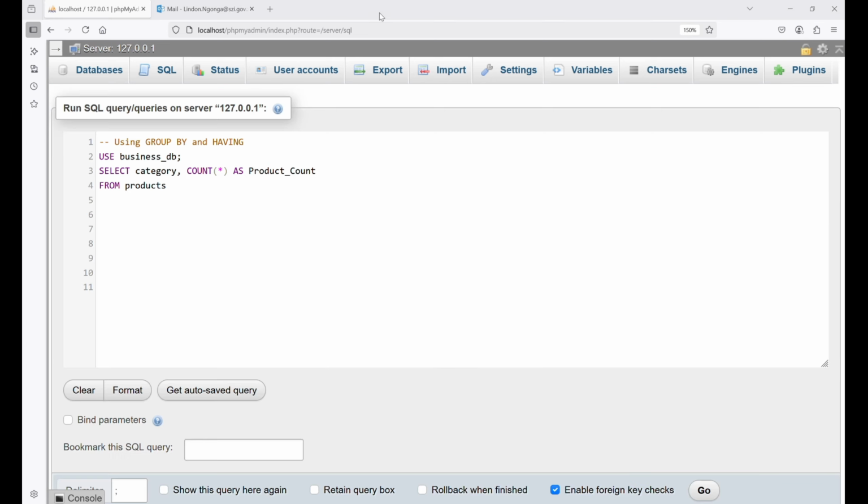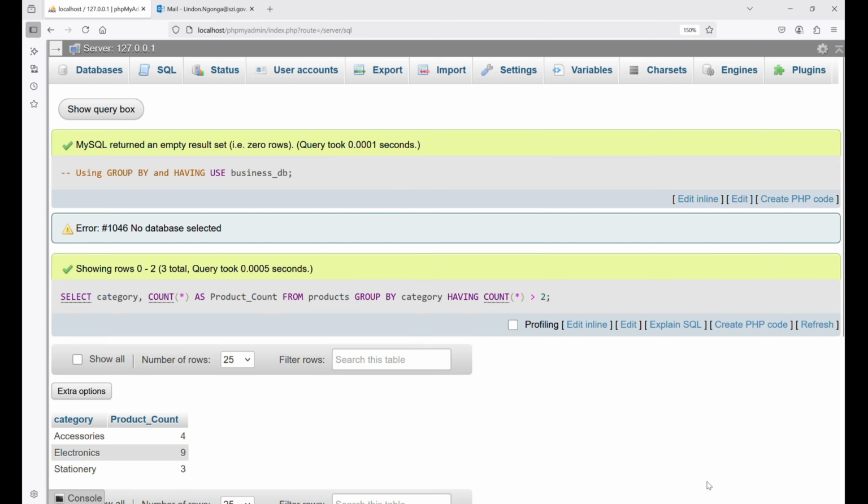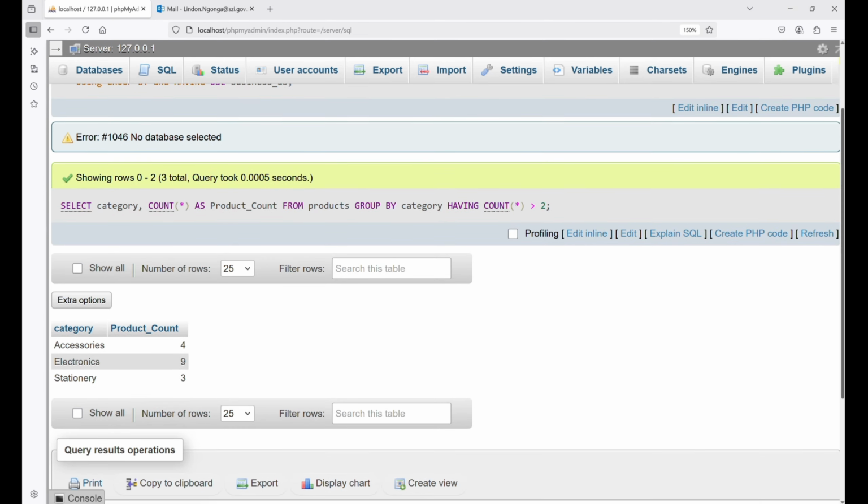Just looking at the group by and having clause, I want to show categories with more than 2 products. So when we run our query, those are the categories. We have 3 categories with more than 2 products.